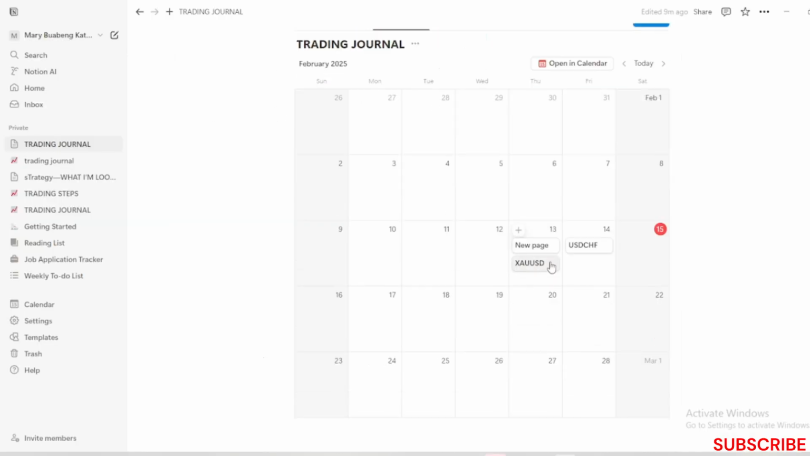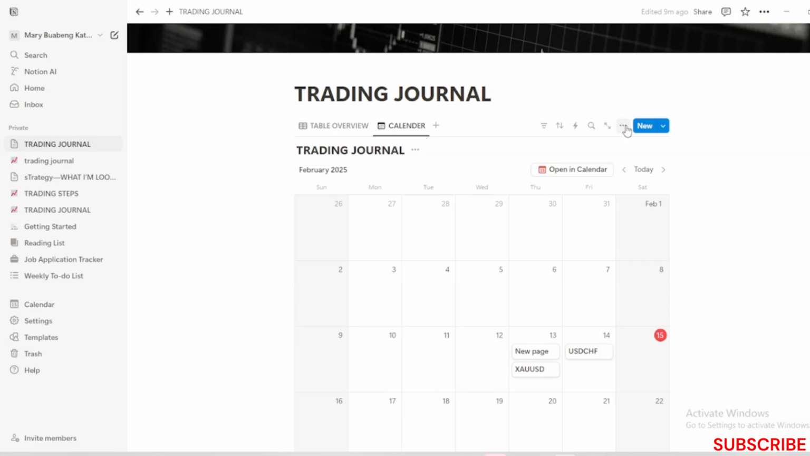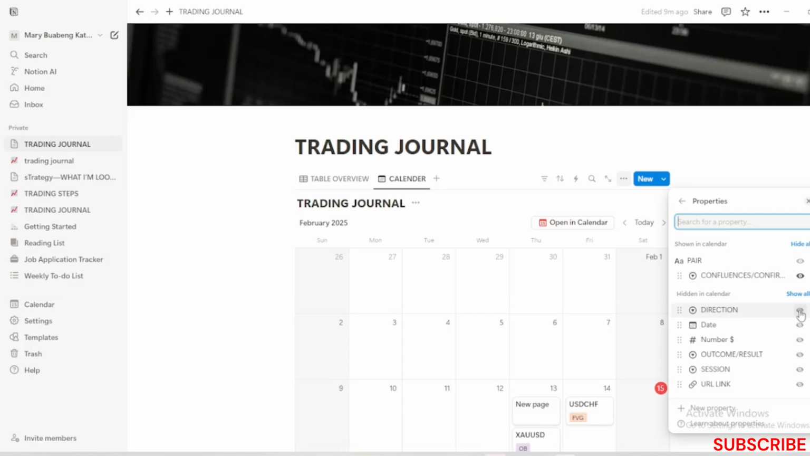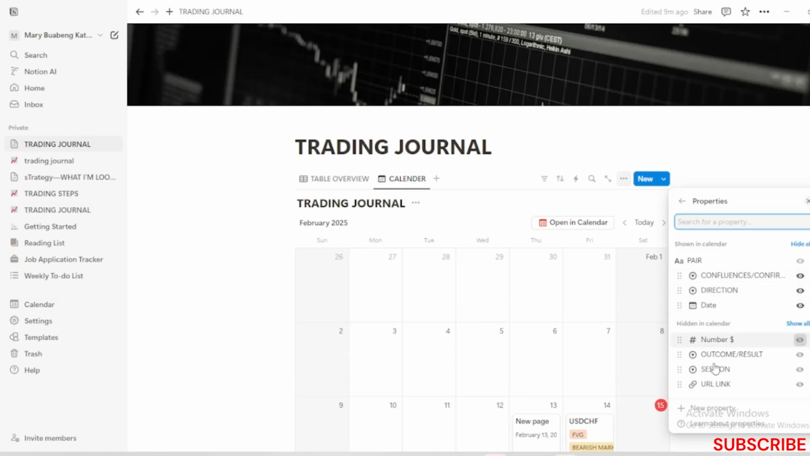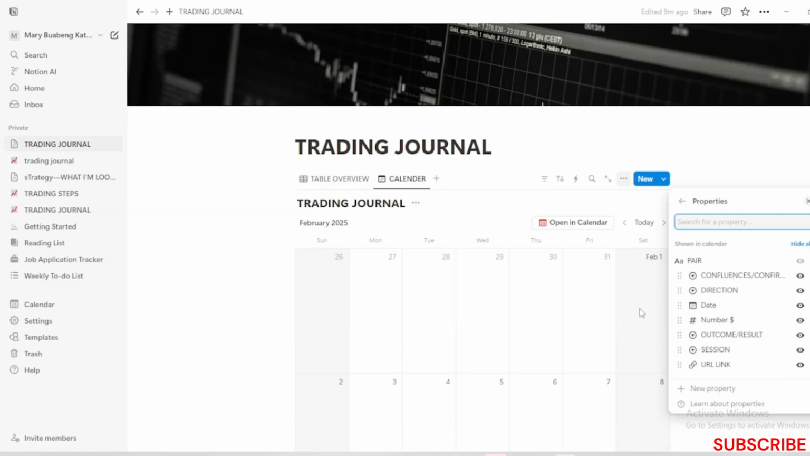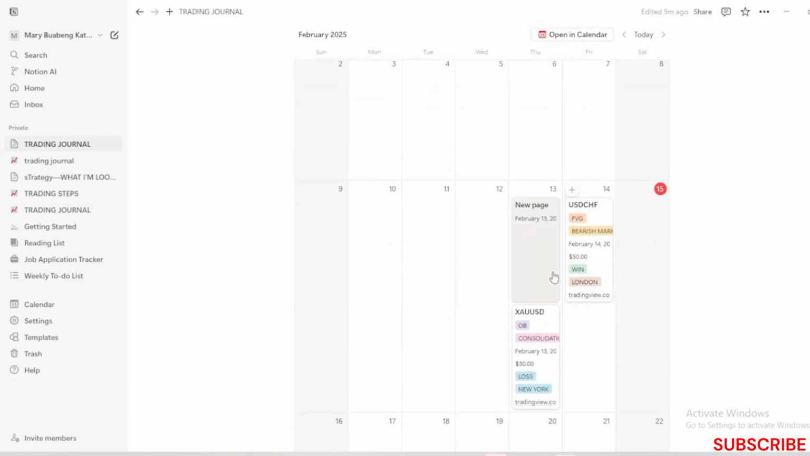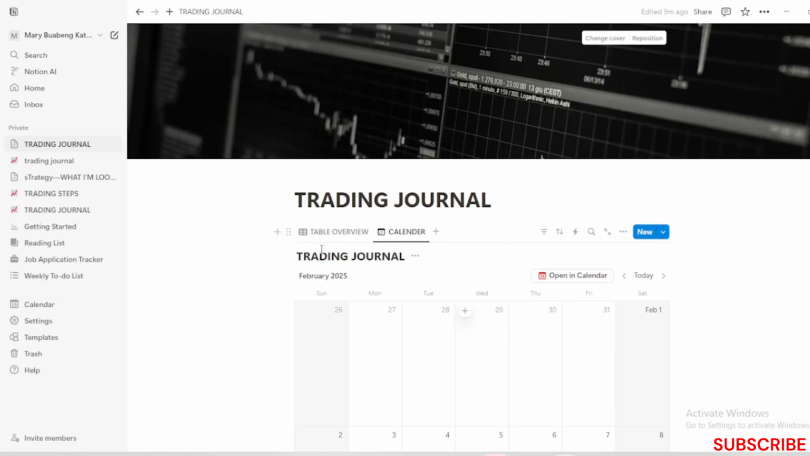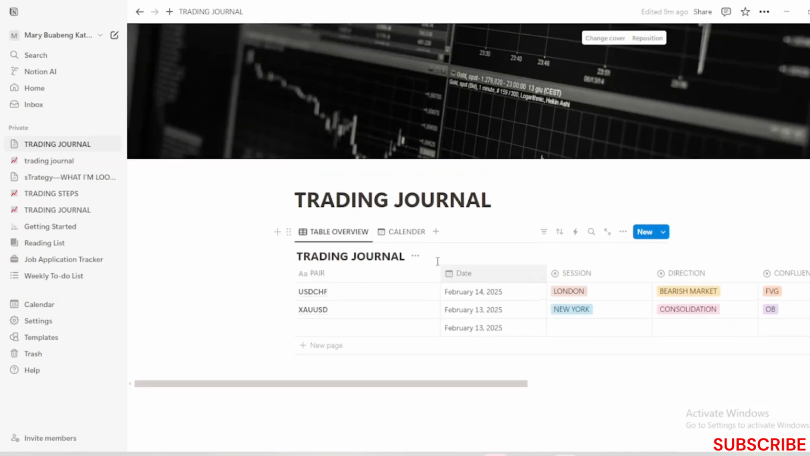If you want them to come on the screen, you come to these three dashes here, press there, then you come to properties, and then you can show everything. As you can see, I'm now showing the direction, and the direction is showing on the calendar. You can choose to hide it, and you can choose to bring it out from this place. All the details will be showing on the calendar, so you can do everything right here. Everything is showing inside the calendar. This is how to create a professional trading journal to input your trades and anything.